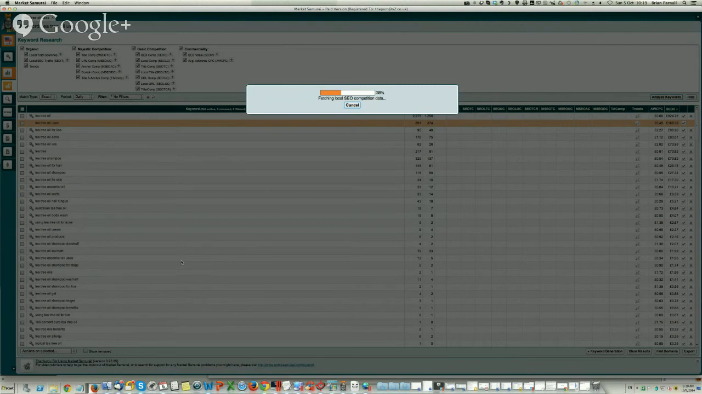Okay, and that's it. So hopefully that makes perfect sense to you. And then what you need to remember is that you need to be theming the web page. So if it's tea tree oil uses that you're looking at, then you can put tea tree body wash, tea tree shampoo, tea tree facial scrub, and use those within that same content.